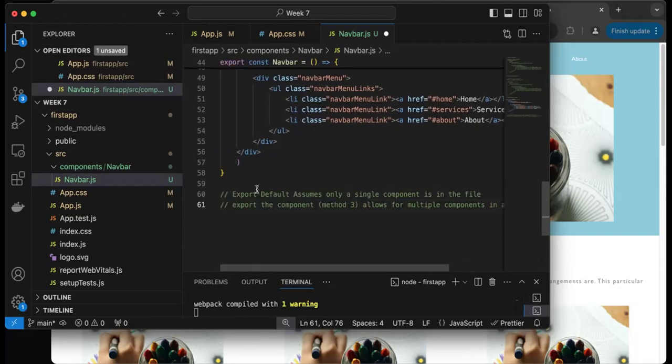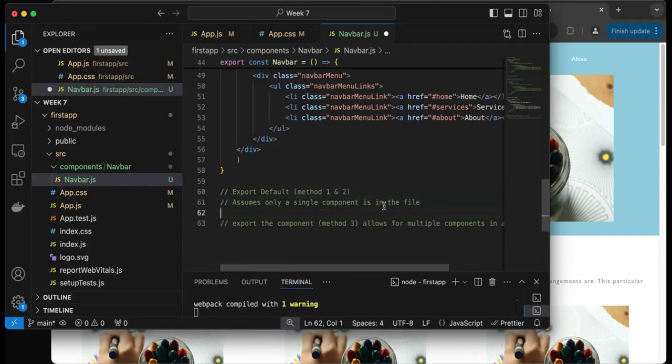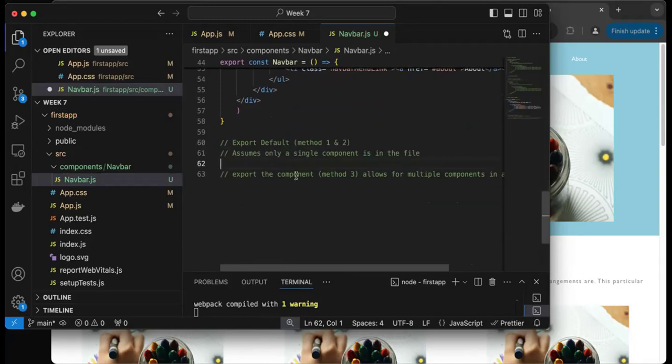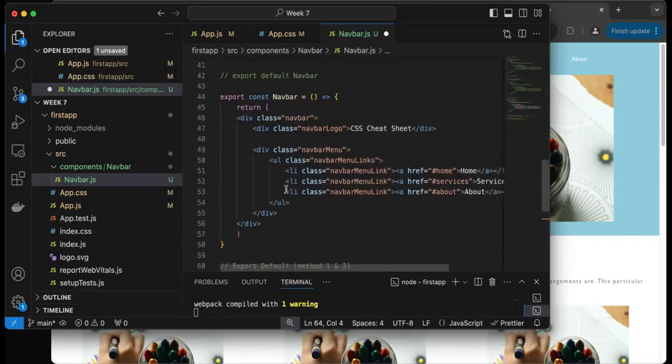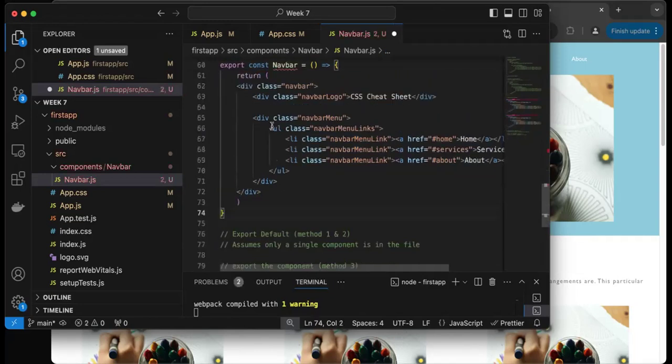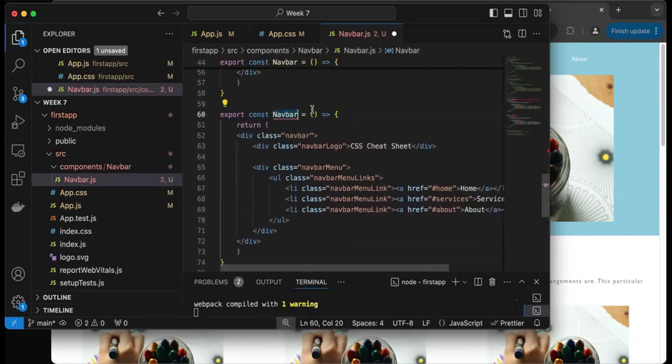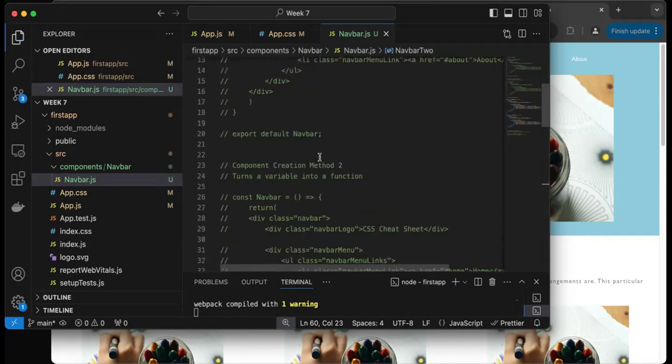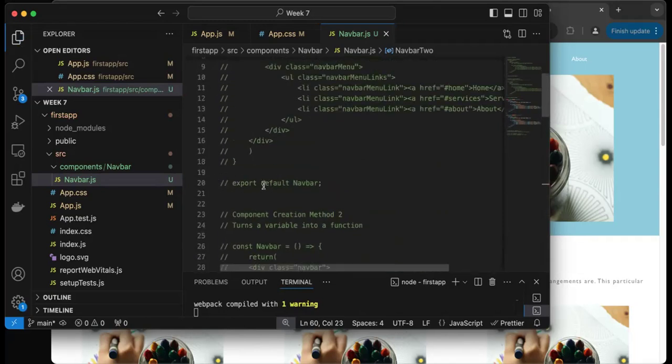So I'm going to break this down. Export defaults, methods 1 and 2, assume only a single component is in the file. Export component, method 3, allows for multiple components in a file. So here, if I wanted to copy this and put it down below and say export navbar2, I can do that. I can easily do that. But for the first two methods, I can't really say export default anymore. I have to export navbar2.